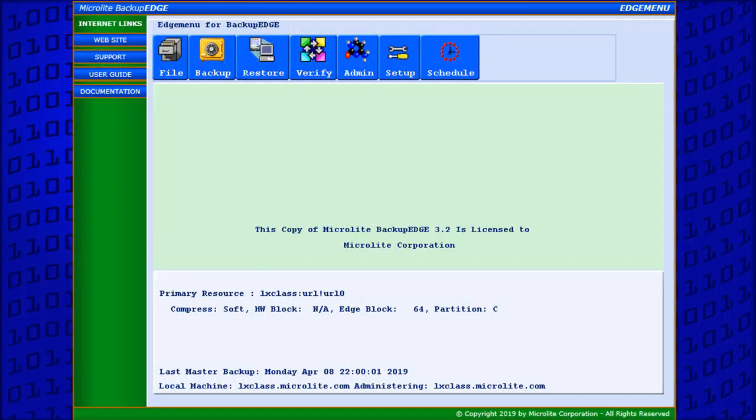Let's go to live training. Please note that although there is a full graphical and web-based user interface available for BackupEDGE, we'll be using the character interface as it is more readable on training videos.